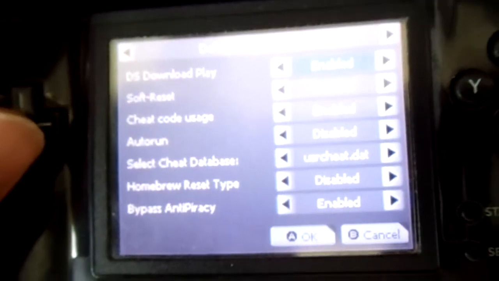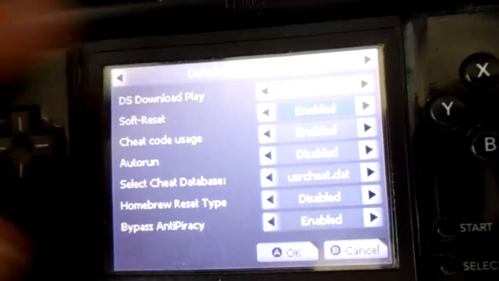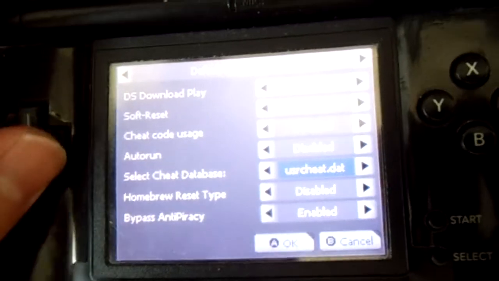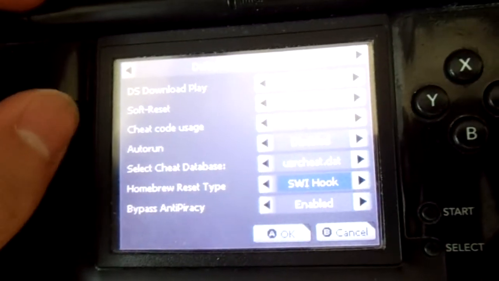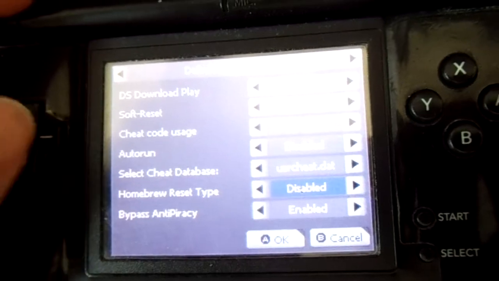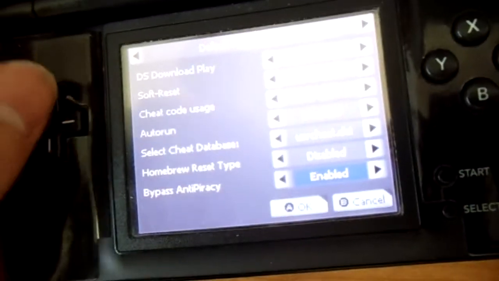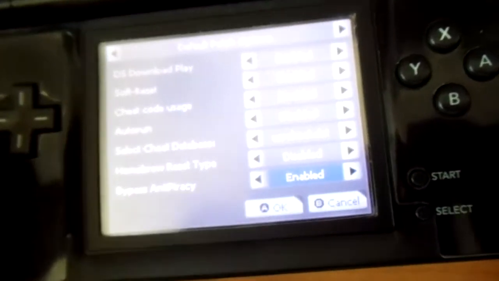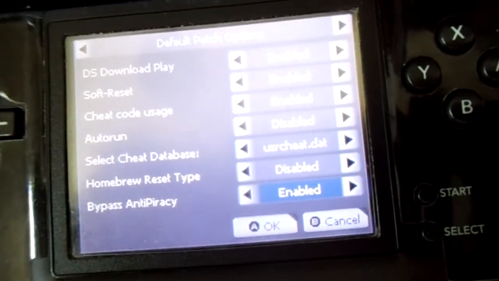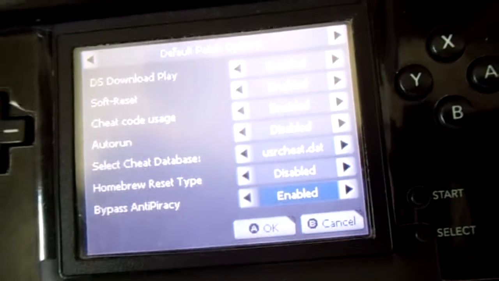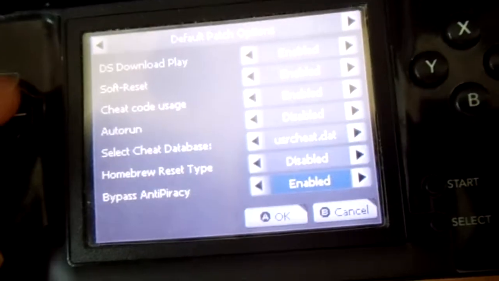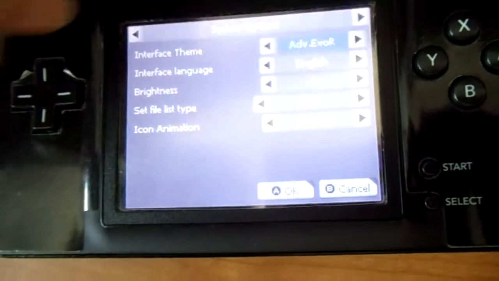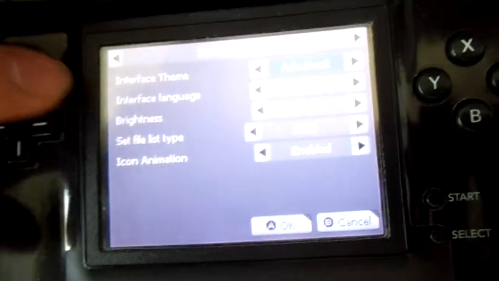Here we go. System options, and you can see here that it also has DS download play, and it is enabled. Soft reset, and then cheat codes, and then auto run. Select your database. Your reset, homebrew reset type. Homebrew reset is actually kind of neat if you use it. And then bypass anti-piracy. So these are the global ones, so these apply to all of them. And as you saw before, the per game ROM settings had default. These are the default. So if you change these, your defaults will be changed, and blah blah blah. I'll change the page.